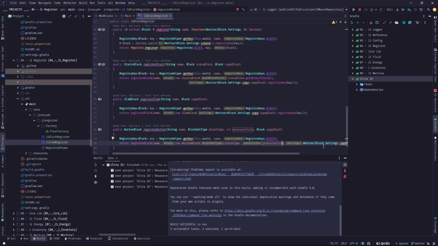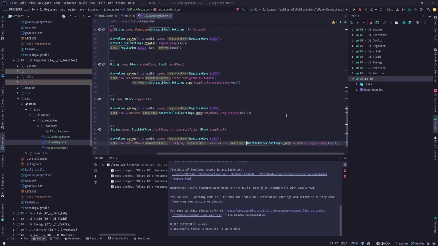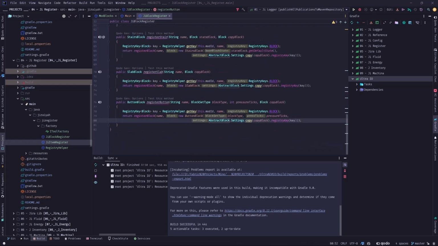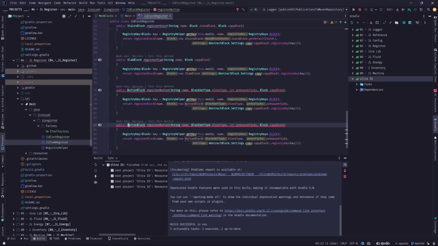If your method is getting too long, for example, here you can break the line. Then we have the pressure plate. Now pressure plate asks for the block set type, but doesn't have the integer. So I will copy this one. It returns a pressure plate block, register pressure plate. It doesn't have the integer, and it's a new pressure plate block. Of course, it doesn't have the ticks, and it's only accepting the settings.